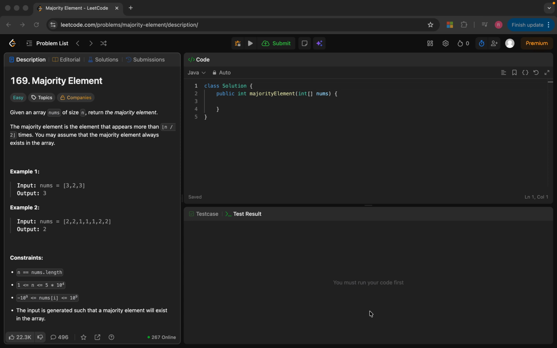In today's video, we are going to solve the majority element problem. The problem states that we are given an array of integers and our task is to find the element that appears more than n by 2 times. We may assume that the majority element always exists in the array. So, we will start with a brute force approach. We will understand why it is inefficient and then we will move to the optimal Boyer-Moore voting algorithm.